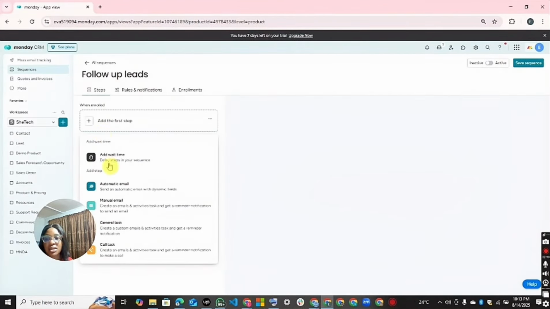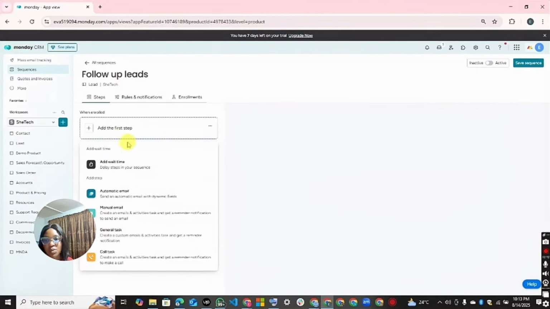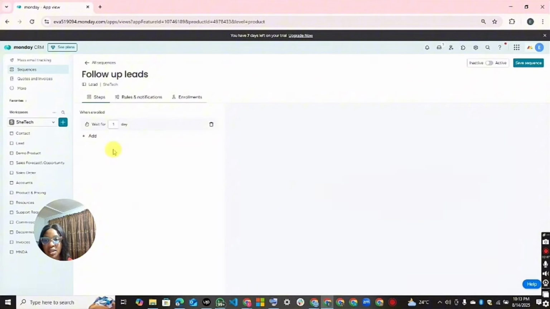So these are the steps for the sequence. What will be the first step? Is it that when leads come into the sequence, do you want them to wait for like 1 hour, 1 day, for like 2 days before starting to send an automated email? Or do you want it so that when the leads come in, an email should automatically be sent? So in this case, I'll pick add wait date.